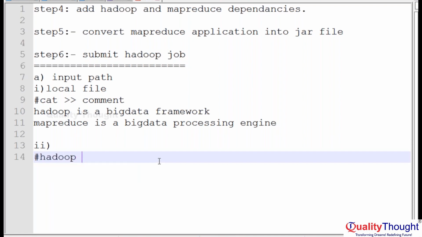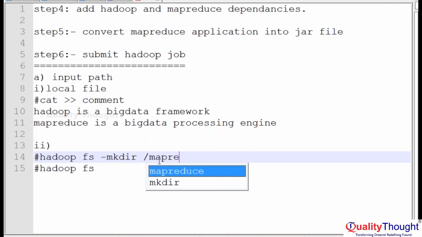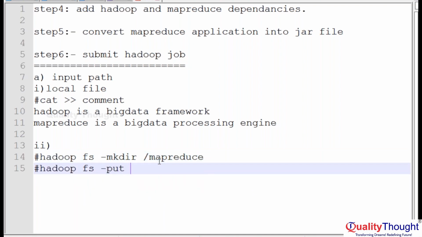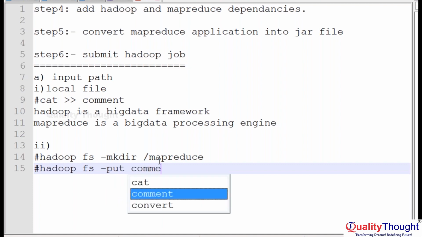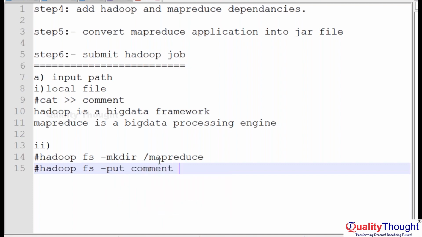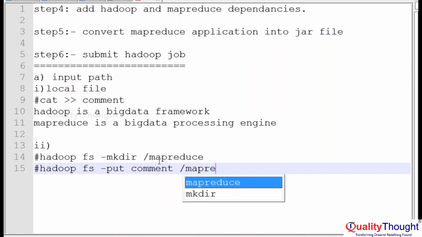Hadoop FS. So before this I am creating our directory. So hadoop fs hyphen mkdir slash root MapReduce. I am writing MapReduce. Under MapReduce I am going to put our local file. What is our local file name? Comment. I want to place this file into MapReduce. So input path is available.